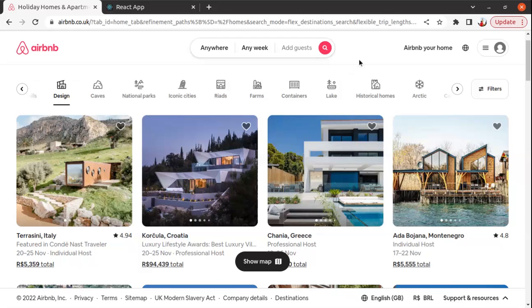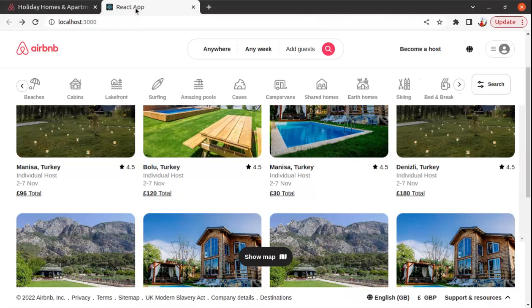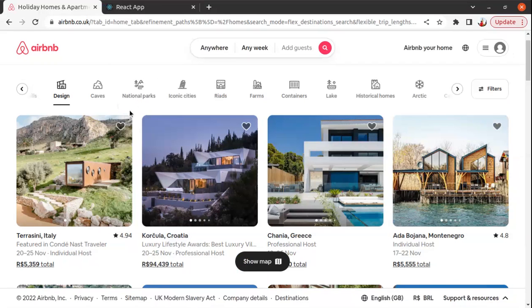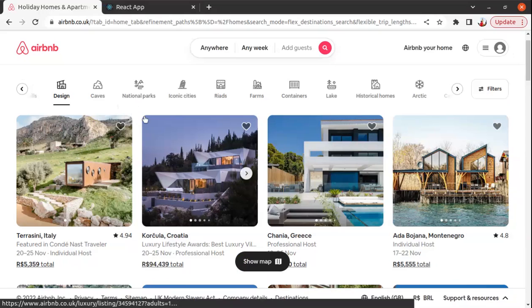This was pretty much about the header section on Airbnb's website, and the header section I created myself. And in the next part of this presentation, in the next video, I will go on with the remaining sections of the website.